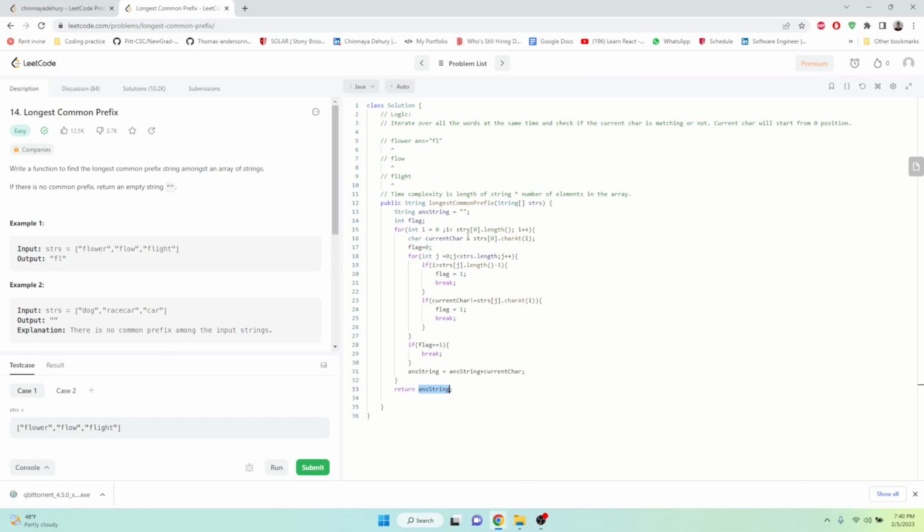Let's try to go over this from the very start, since I kind of jumped into it in the middle. I'm taking two variables, answer string and flag. Answer string is to store the longest prefix, and flag is to basically tell me when to stop. Then I have two for loops. The first for loop is to iterate over the first word.